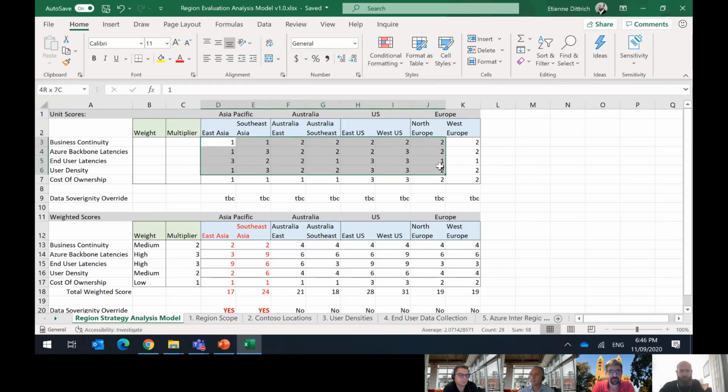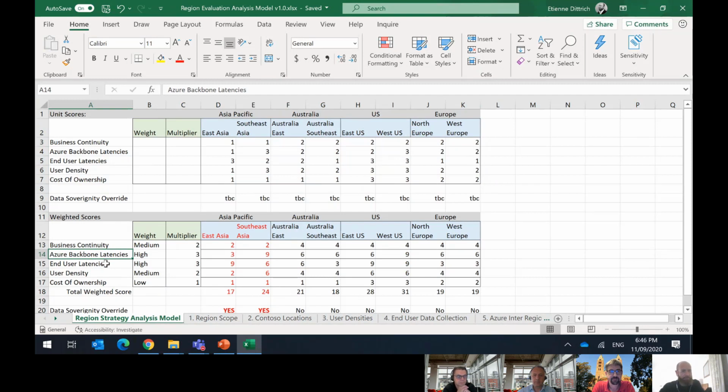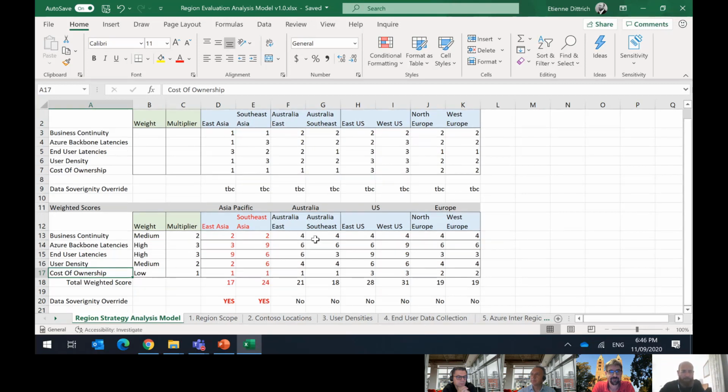So once I've got the unit scores, I work with the customer and say, okay, how important is business continuity, backbone latencies, end user latencies, density, and cost of ownership to you? Very interactively, we can decide and agree on medium, high, or low importance or weighting. They then get a multiplier, and we simply multiply the unit scores by the significance factor, and we get our true scores for our regions.